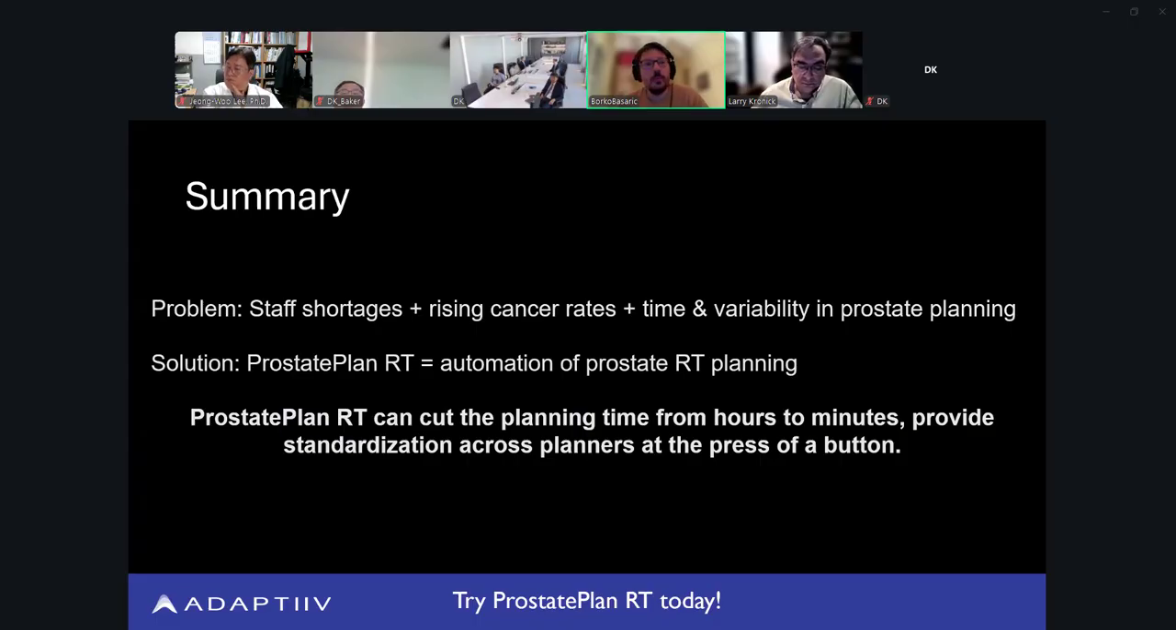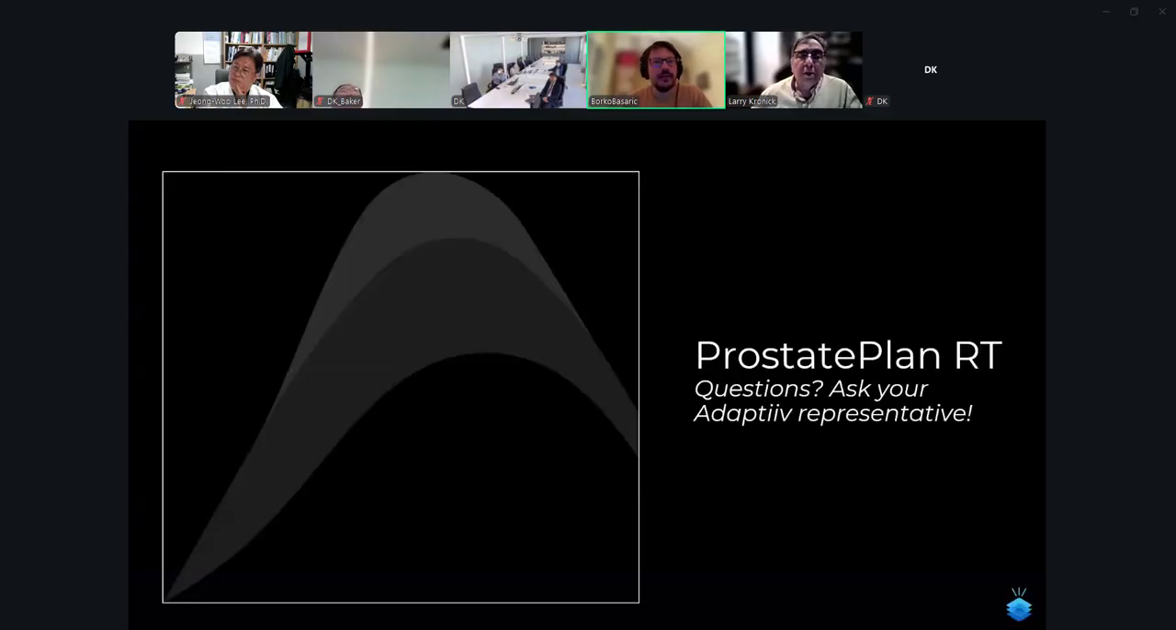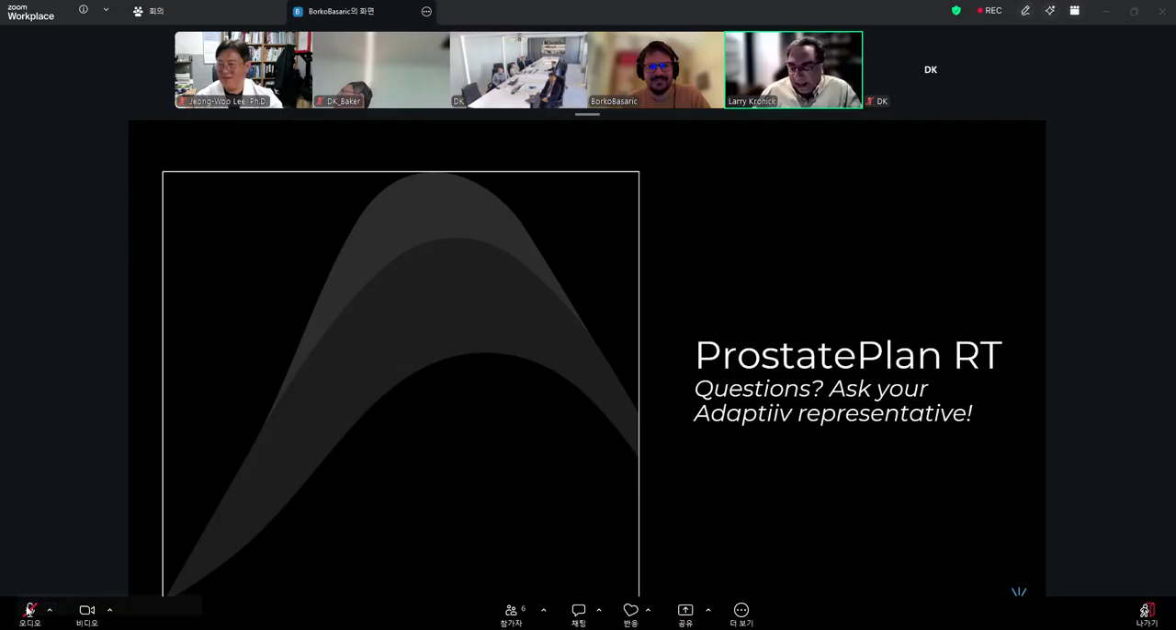And we hope to cut time of prostate planning from hours to minutes. And basically, that's our prostate plan. Now, are there any questions? So we will also democratize treatment planning, right? That's true.